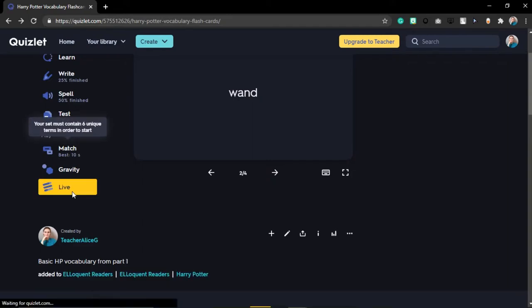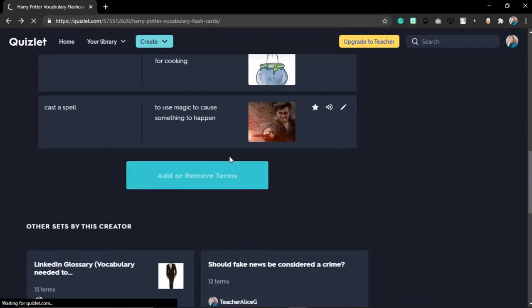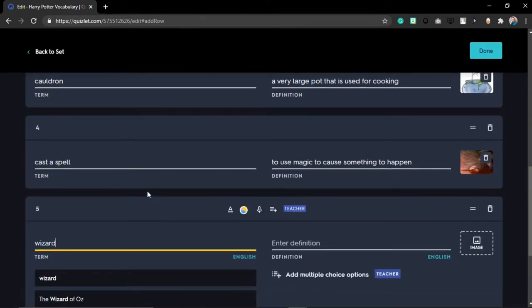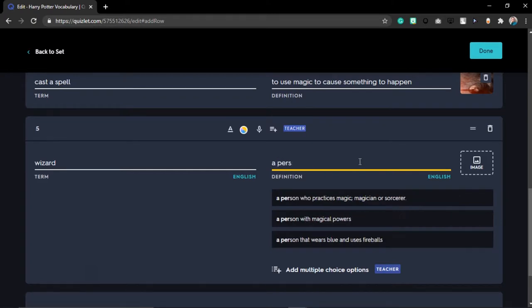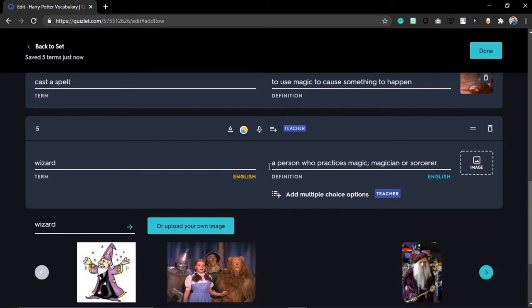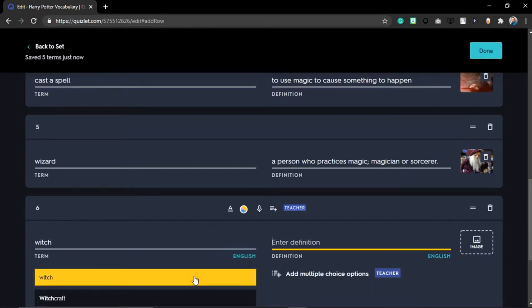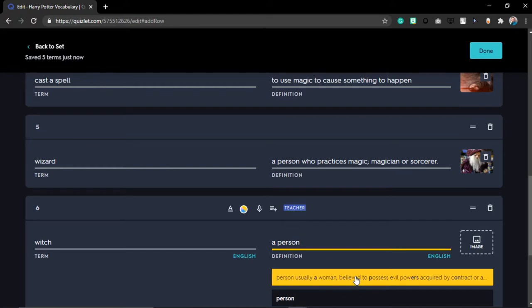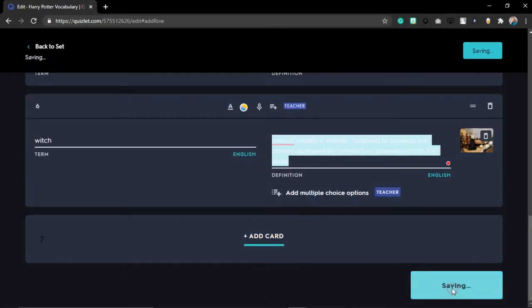The last, but not least one, is live. The live quiz needs to have six unique terms. Sorry, we have four. So let's go and add some terms. We have to add six in order to play the live quiz. So, cast a spell, wizard. I'm going to add a wizard. A wizard is a person who practices magic. We're going to put an image, why not? And then go to another, witch, which is kind of the same. We just want to add possessive powers. It doesn't have to be this way, but let's just do it. Okay, done. Now I have six terms.